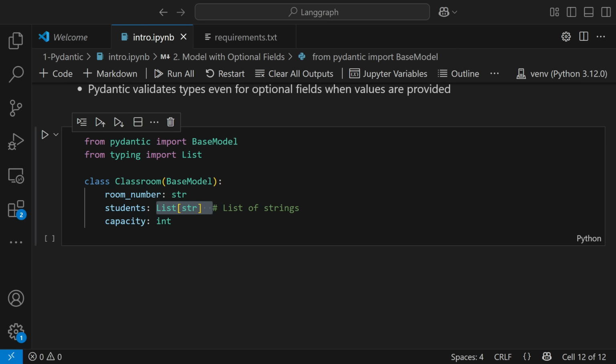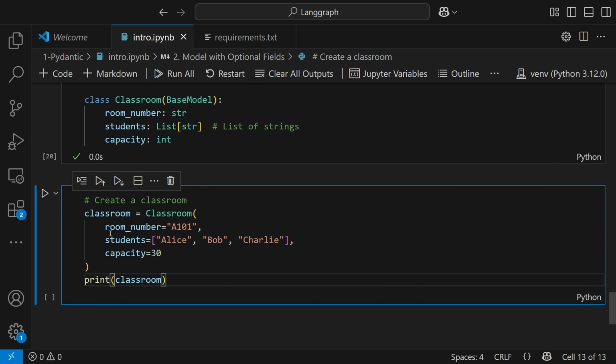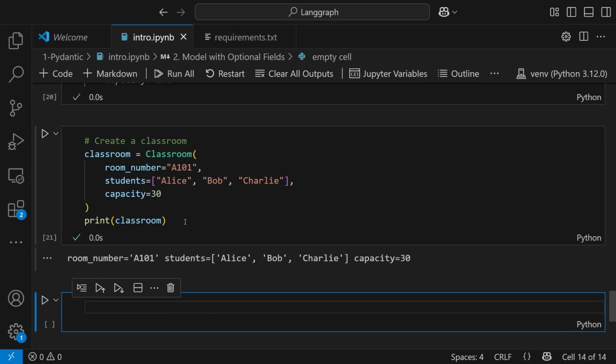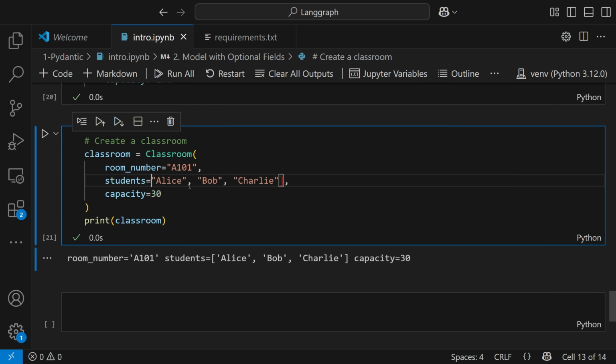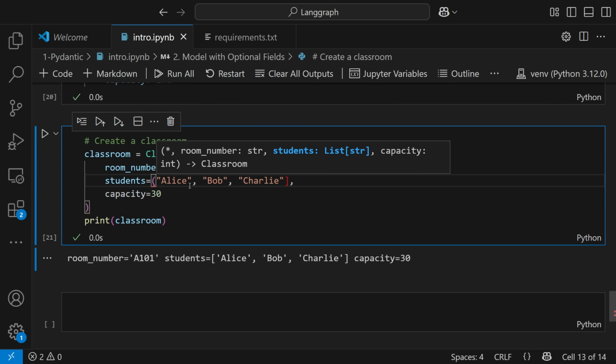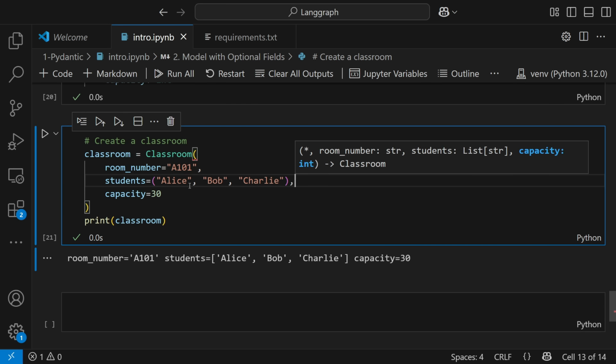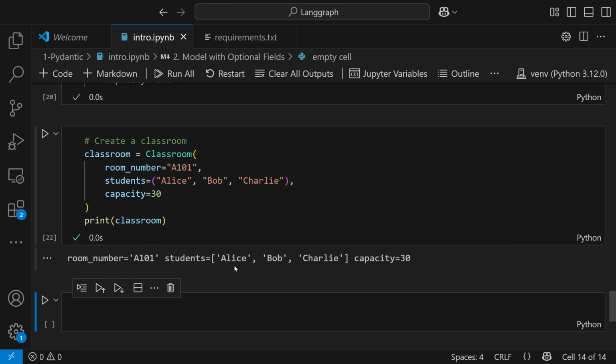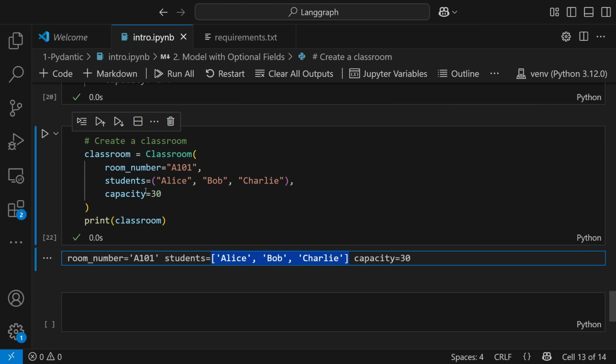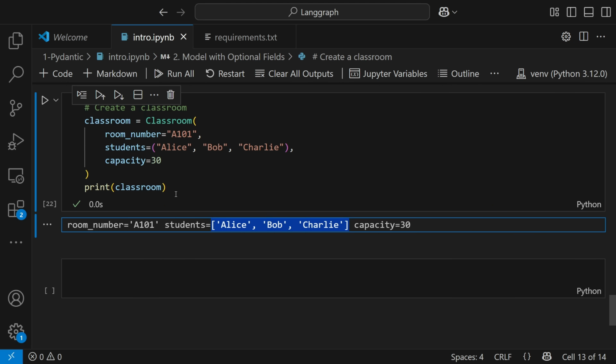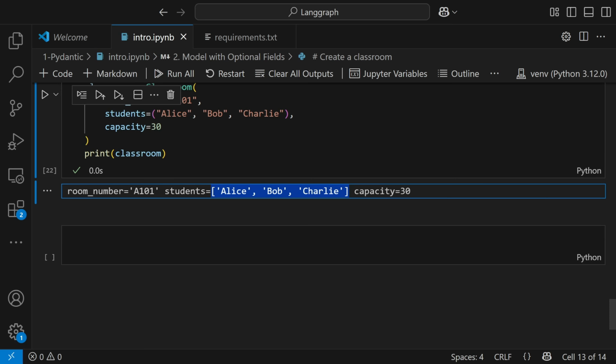Okay, so if I really want to inherit this, it is a very simple way. I'll just go ahead and execute this. I will write create classroom, room number A1, students Alice, Bob, Charlie, capacity is 30. So here you can see I'm giving a list of string values, right? And if I just go ahead and print the classroom, I should be able to get it. Now instead of this list, if I provide a tuple, let's see whether typecasting will happen. Yes, you can see that typecasting is also happening for this. But if you give something else like a dictionary, it is going to give you a data validation error. I hope you are able to understand this.